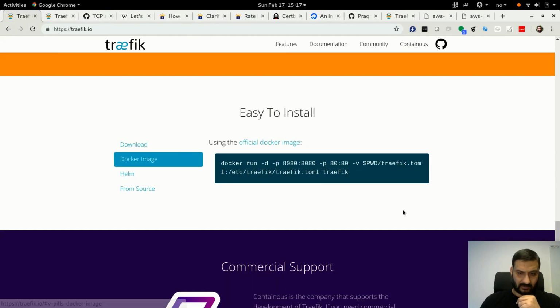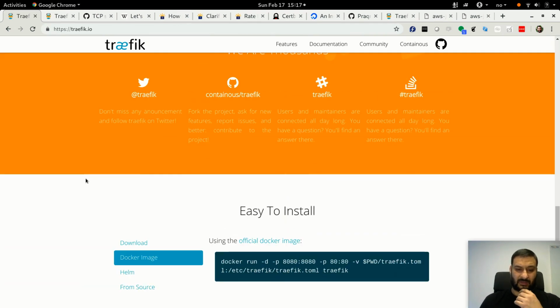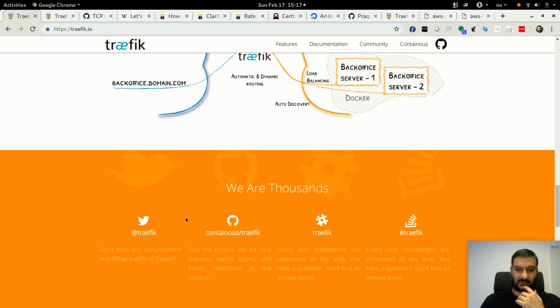The Docker image you can run like this, and there are of course two versions of Docker images. One is the regular one and the other is Alpine, and I'll be using Alpine throughout this video. Right, so this was Traefik, and this is how you run it. So let's go to their documentation website.